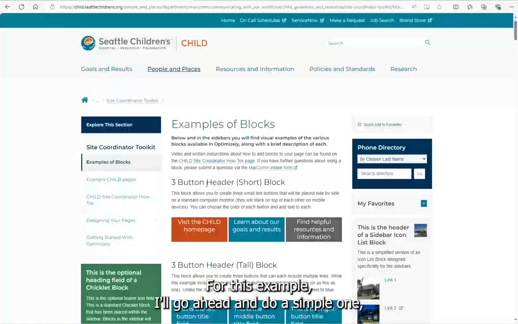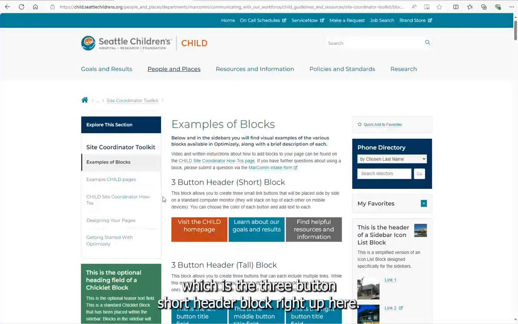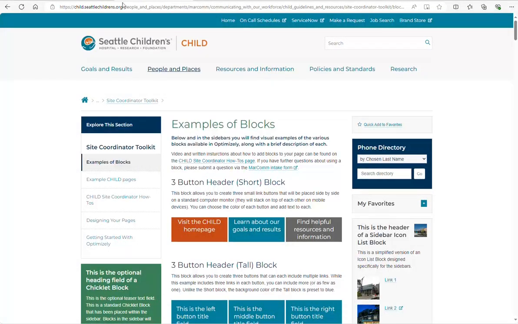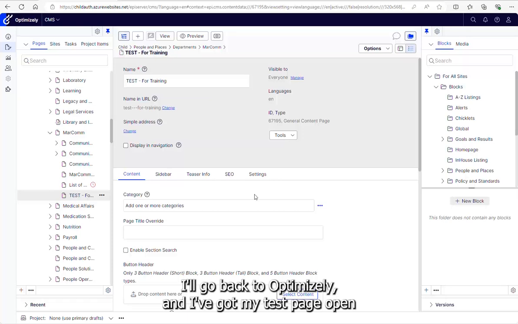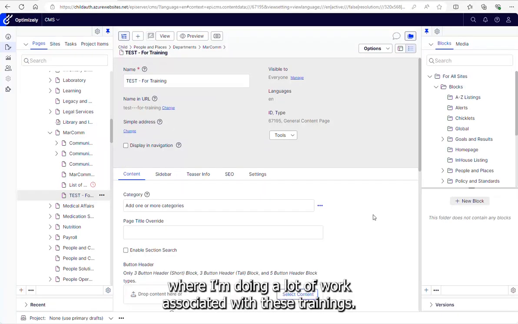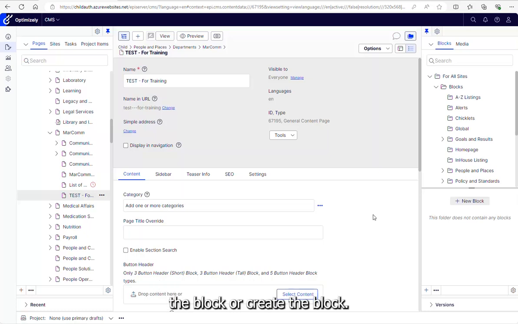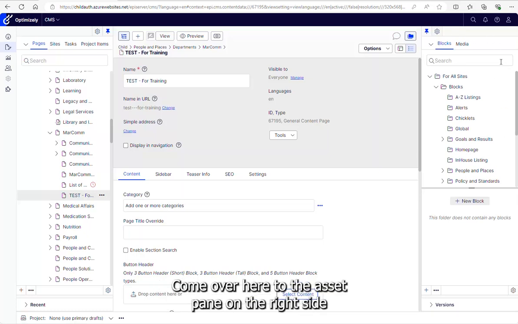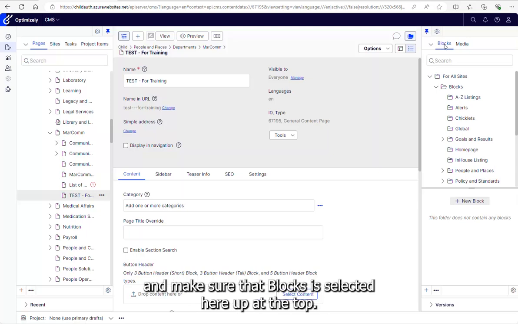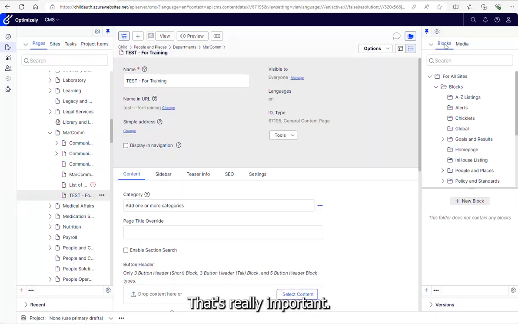For this example, I'll go ahead and do a simple one, which is the 3-button short header block right up here. I'll go back to Optimizely, and I've got my test page open where I'm doing a lot of work associated with these trainings. The first thing we need to do is determine where we want to save the block or create the block. Come over here to the asset pane on the right side and make sure that blocks is selected up at the top. That's really important.